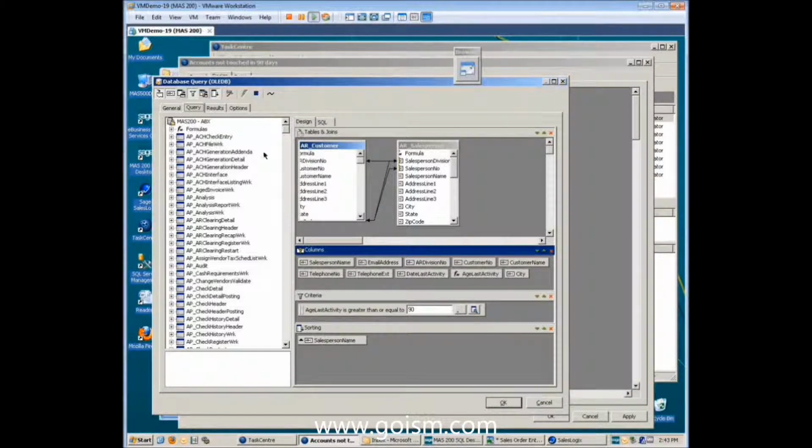I can add some criteria here. I can even put in sorting if I want. I can test that query as I go, just to make sure that the data that's coming back actually does represent what I'm looking for.